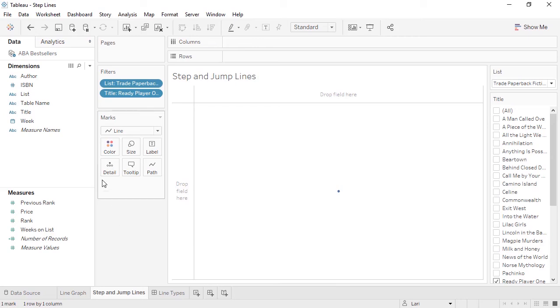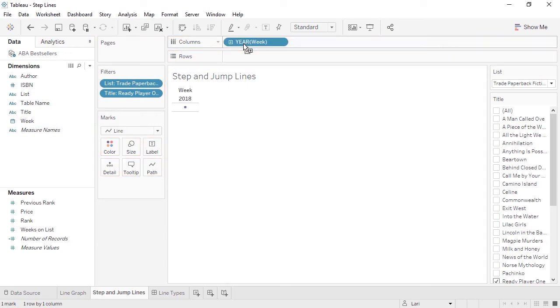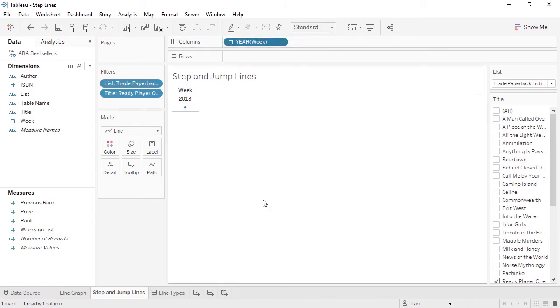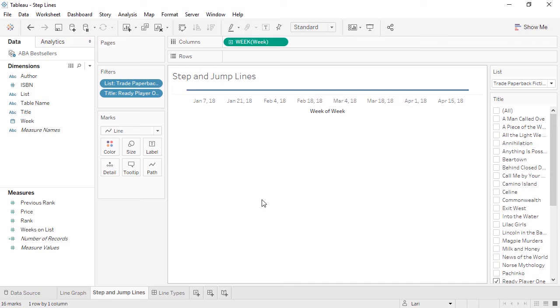We'll start by bringing week to the columns shelf. By default, this comes out as a discrete date part, starting with year. But we want a continuous line across time, so we'll change this to be a continuous week by using the drop-down menu and selecting week number in the second section here for date truncations. Now we see the span of the dataset, about 4 months.